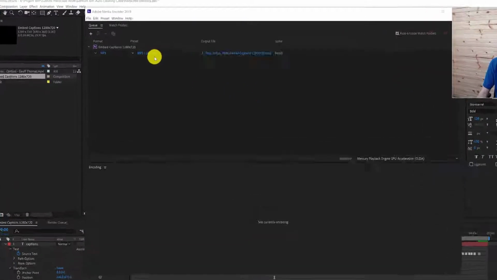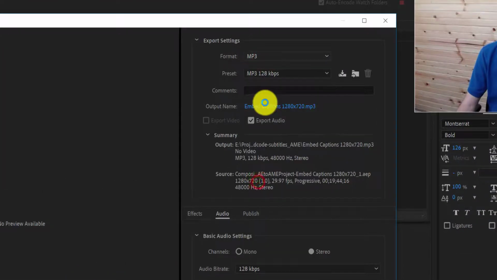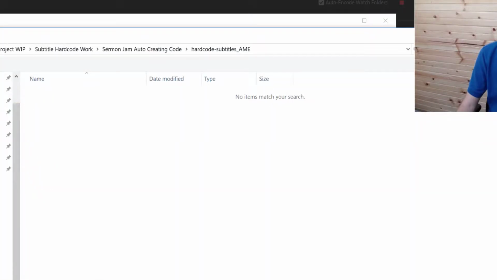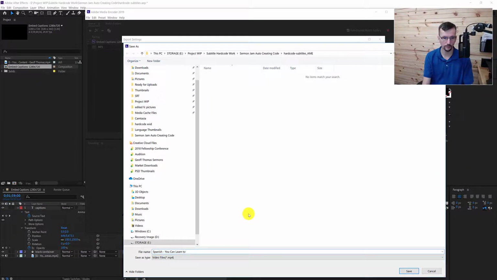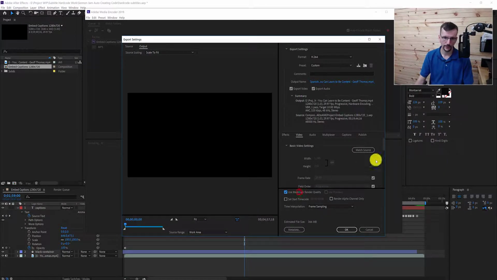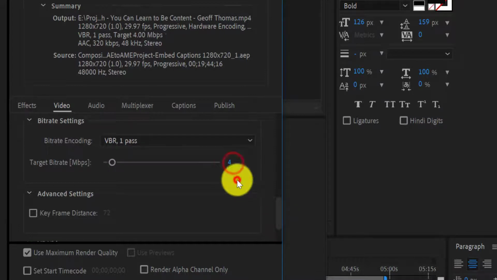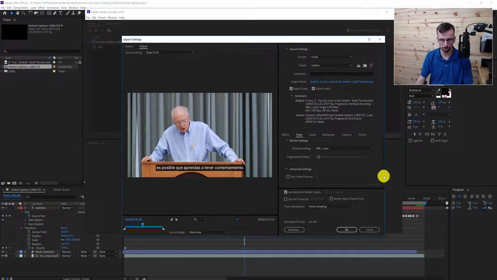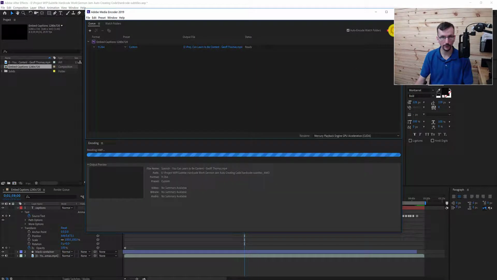Okay, it's loaded in the queue, and I obviously need to change some settings. H.264, and then I'll name this Spanish You Can Learn to Be Content by Jeff Thomas. Use maximum render quality, and then I'll do a 4 bit rate, and then you can look down here to make sure it all looks good. And so then we'll hit OK, and we'll go ahead and render this.